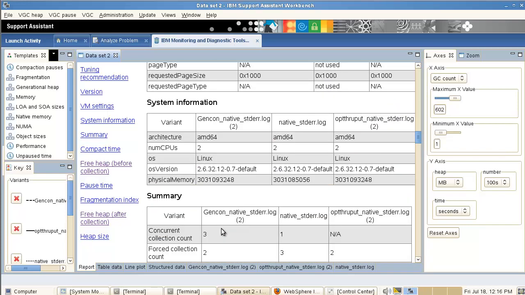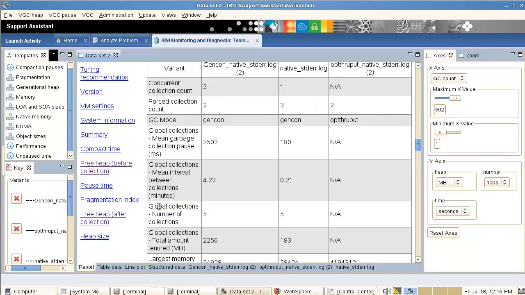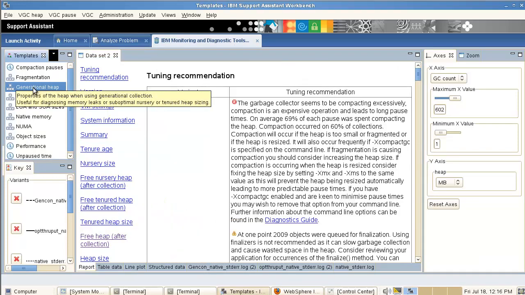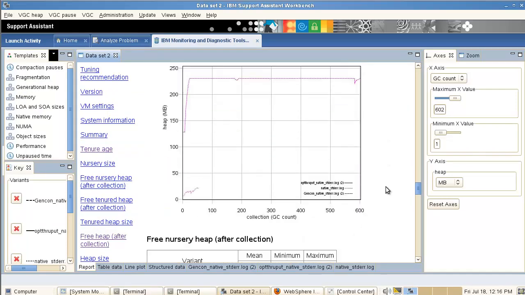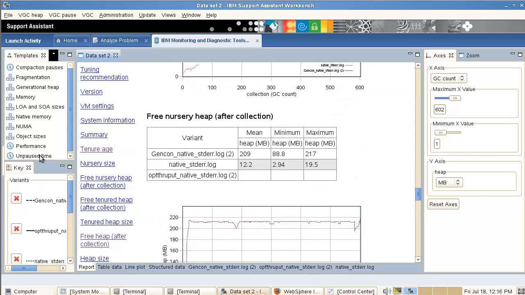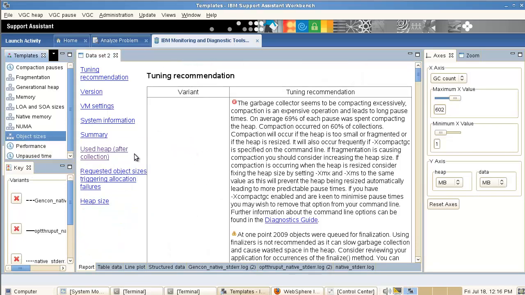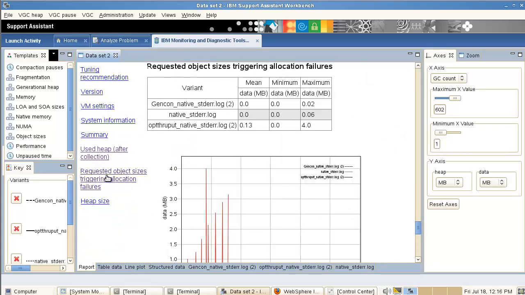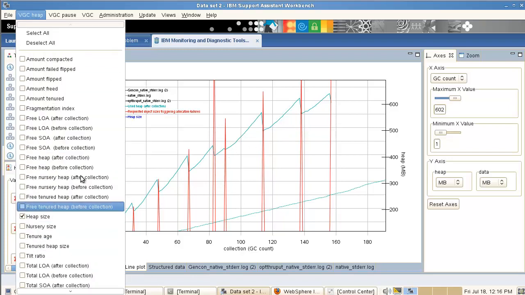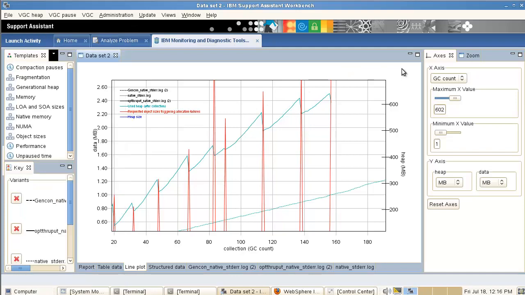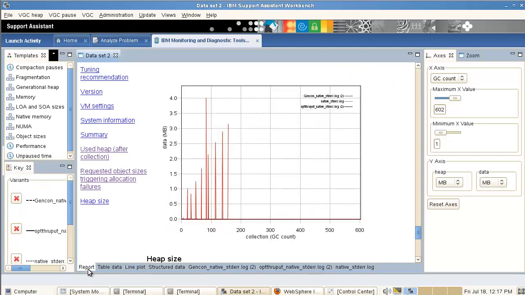So you could see there's quite a bit of really good information here, and I can do generational heap analysis with analysis of the different areas of the heap and different elements of the garbage collection. So there are all kinds of really interesting things. I can look at object sizes, for instance, like requested object sizes. I can see those graphs, and again the line plots, and again I can add and remove things from this plot. So this is very, very useful, and it's very educational.